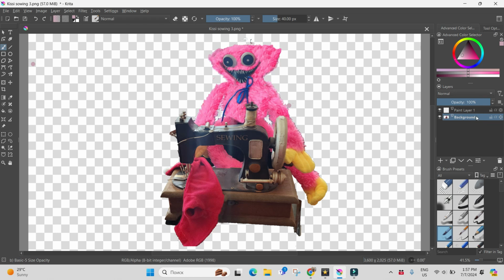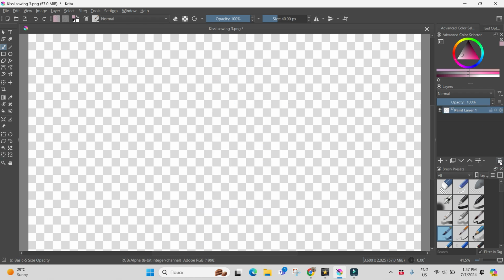If you don't like this layer, and it is selected, you can just click on this trash bin and it will be deleted.